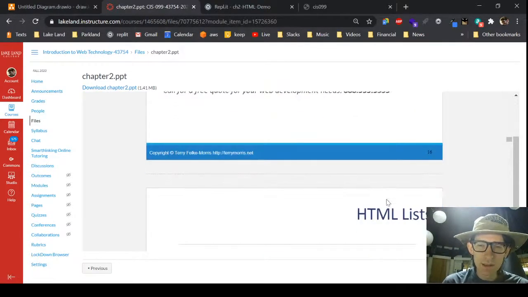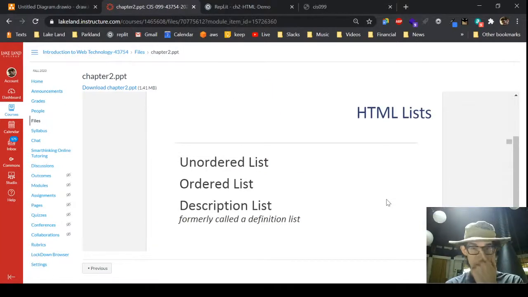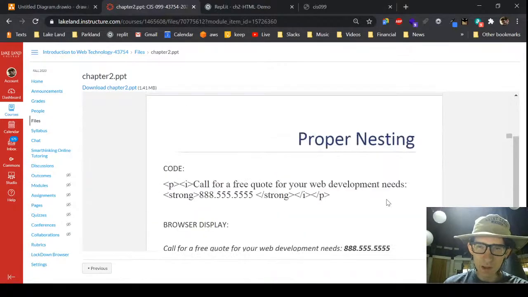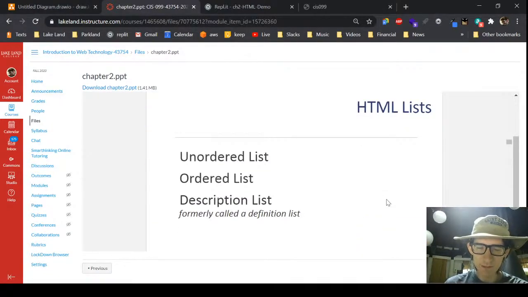Okay, nesting. Okay, I've never spent that much time on nesting in this class. Okay, so we needed to really understand nesting because these next few elements involve a container element with some other elements inside, and so we can create lists, and we have unordered lists, which are just bulleted lists, and we have ordered lists, which are 1, 2, 3, or ABC.